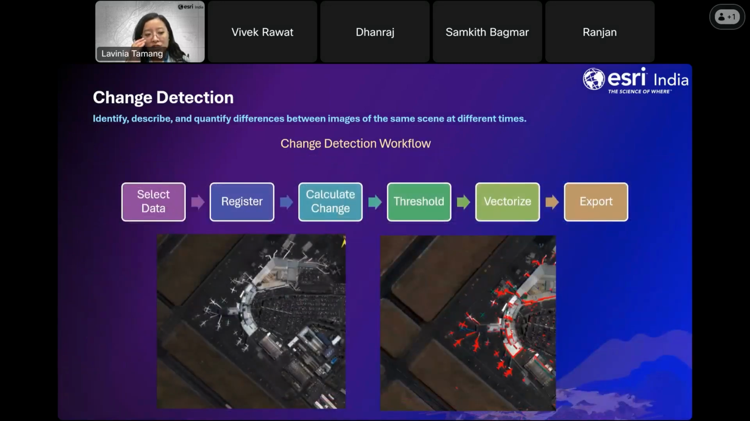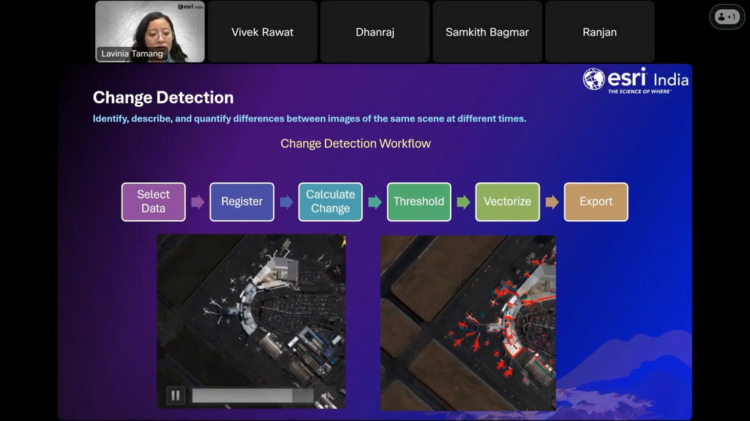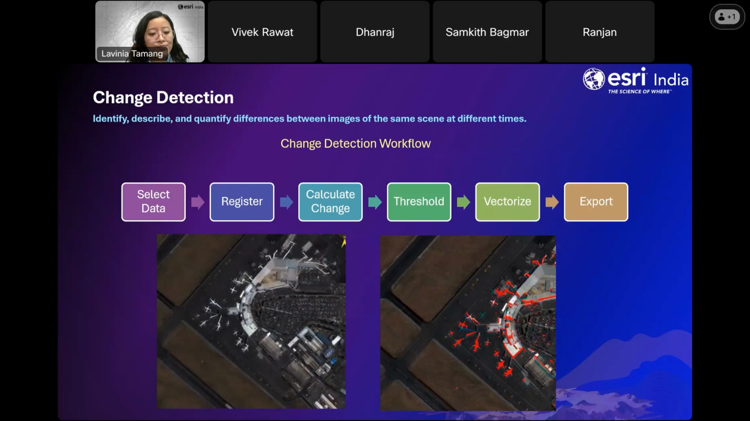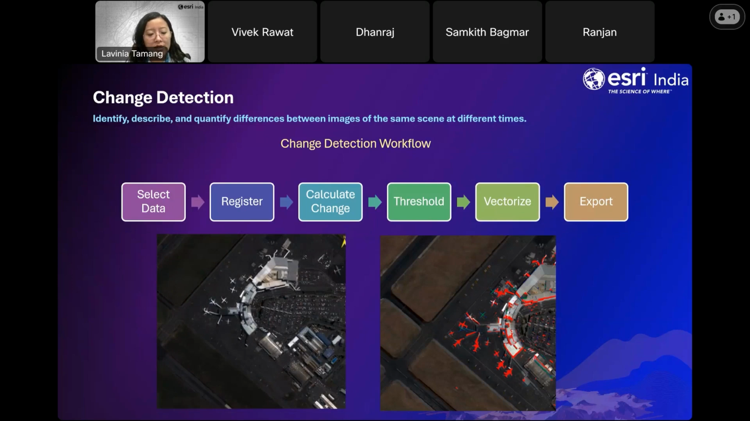And another type of change detection that we have is pre and post. As you can see in this image, the pre and post, right? So how can we find out the change in that? For that we have a direct workflow where you select the data, do image registration if required, and calculate the change using different algorithms, and then you fix the threshold there to get the optimum output, and then you vectorize and then export the result. So I will show you a quick demo on this.